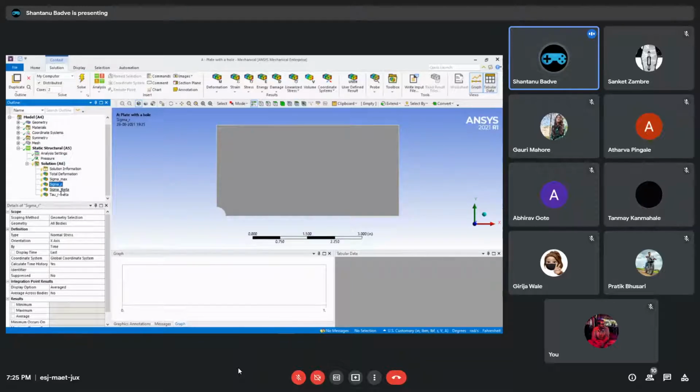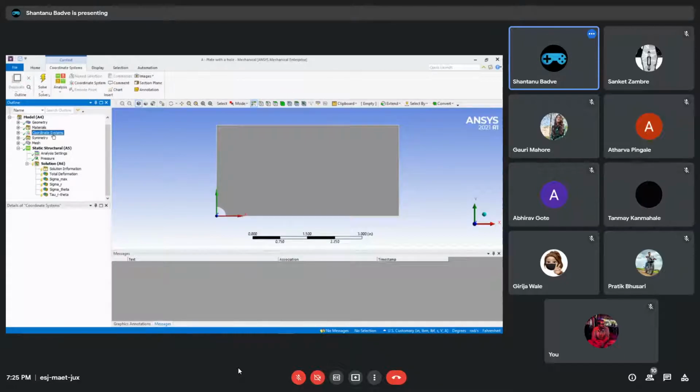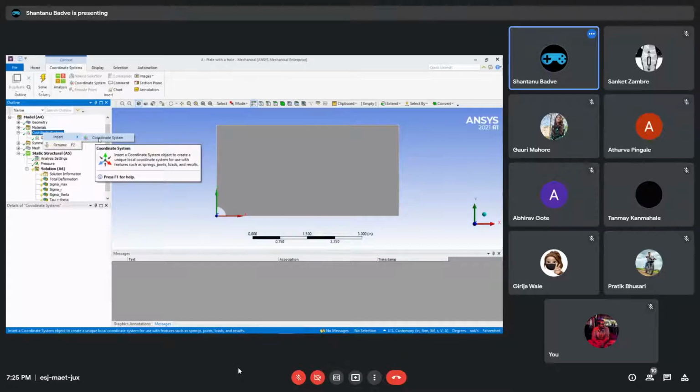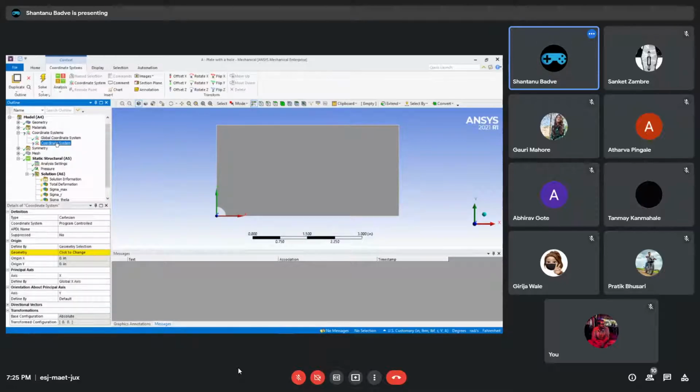Why? Because the thing is, sigma r, sigma theta, and tau r theta are using the polar coordinate system. They don't use your global coordinate system. And therefore, you need to now define a new coordinate system. So we will see that there is a coordinate systems tab in here. If you click on the plus, there is only one available, the global coordinate system. We'll right click on it. We'll click on insert, and there is only one option, coordinate system. We'll add it in there.